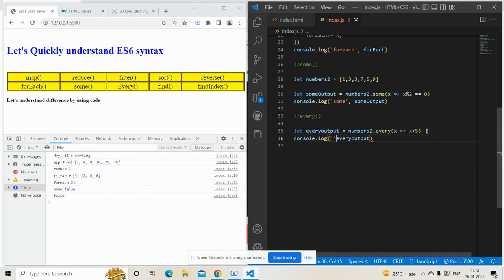Okay, every false. So what if I write this greater than 1? That is also coming as false. Okay, so I will write here 2. So now it will come as true because every element in this array is greater than 1. So this is all about every.